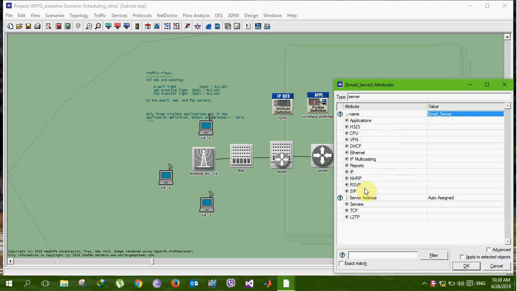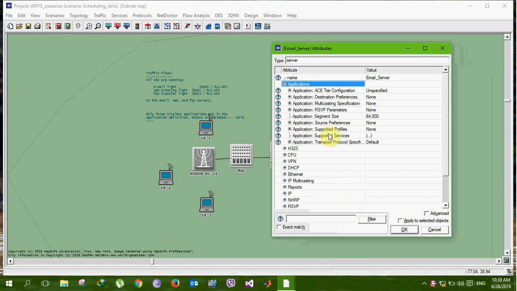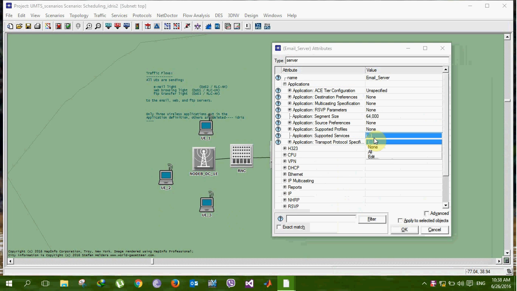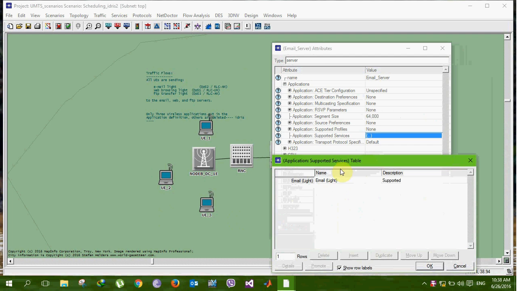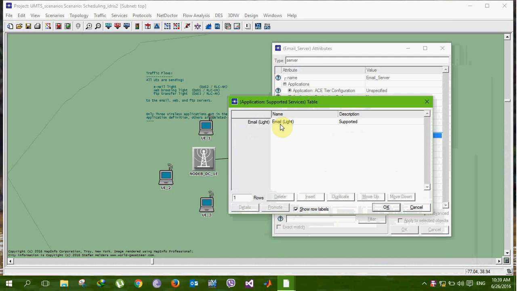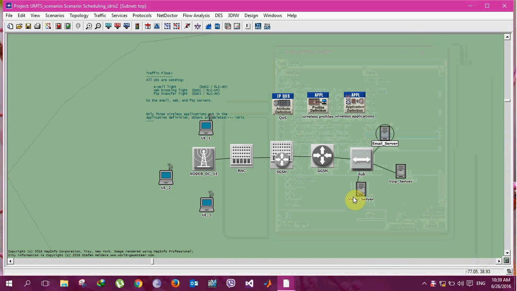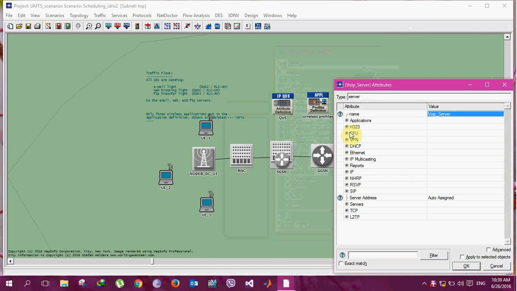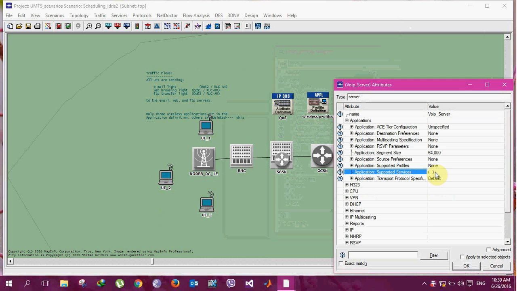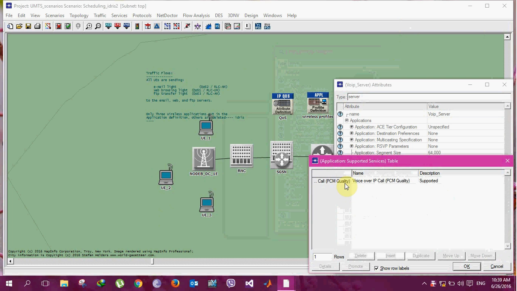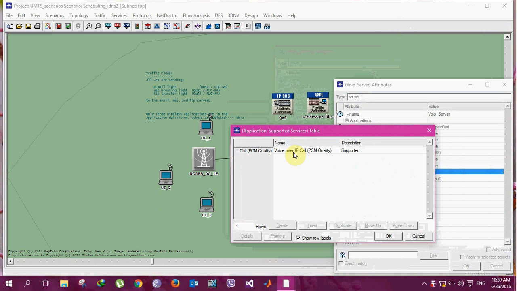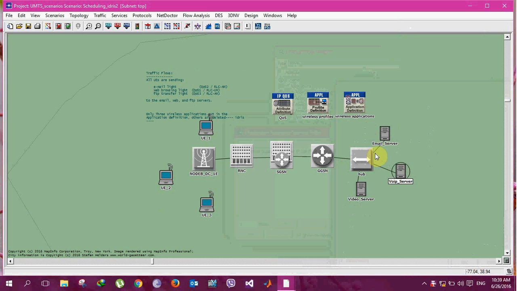Like email, if we come to application supported services and want to edit, I used email light. It supports email light, and for all the others it is the same. This is the voice server. It supports voice over IP PCM, and so on.